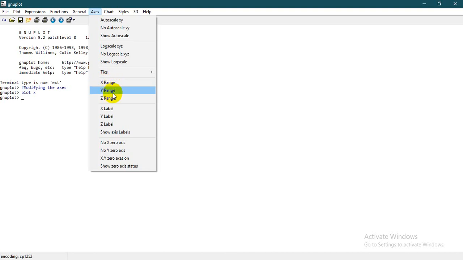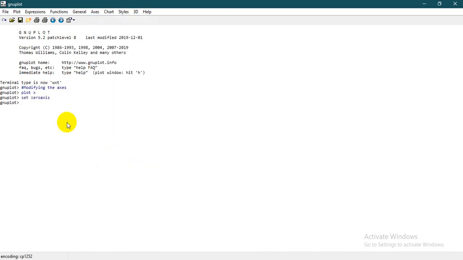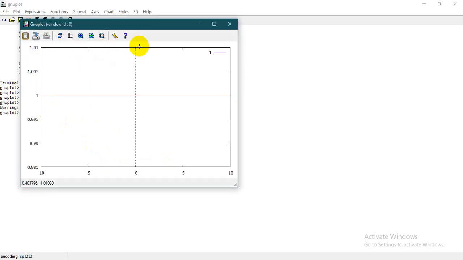So the X range and the Y range, we have already seen that before. The X label is how to label the X axis, the Y label is how to label the Y axis, and all that. We have the show axis label for when you want to see it on the command line, and then you have this different part, XY0 axis on. You can easily come here and press set 0 axis. When you press set 0 axis there, it's going to set, and if I plot 1, you have the 0 axis shown to you.